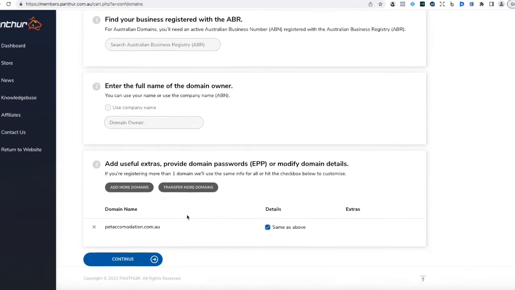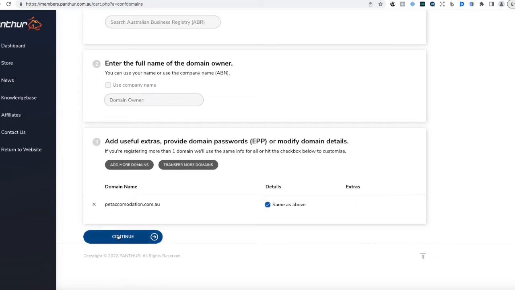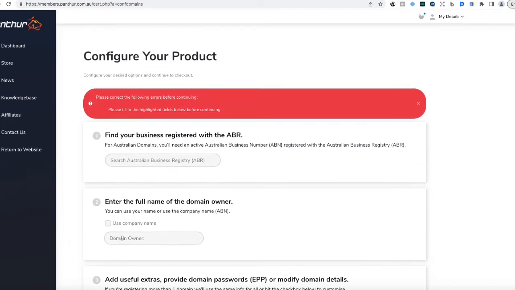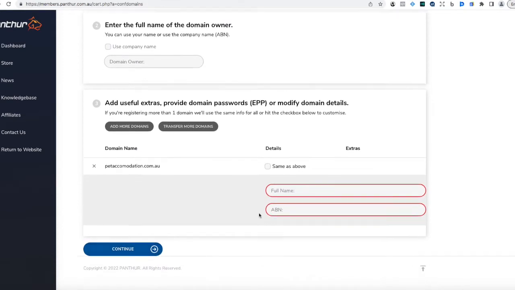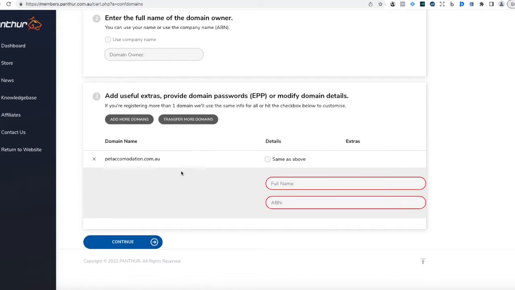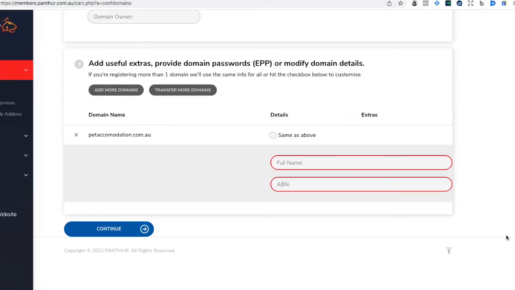Then obviously you just go down and you fill in all your details and then press continue. Whoops. Obviously didn't fill all the details in. So you just go through, obviously I can't fill this in for you. You just go through and register your details. Once you've filled in all your details and you've gone through the checkout, it'll take you back to your dashboard. Okay, so now after we've done that, what we need to do is go set up WordPress in your newly created website platform. Okay, so let's go do that.